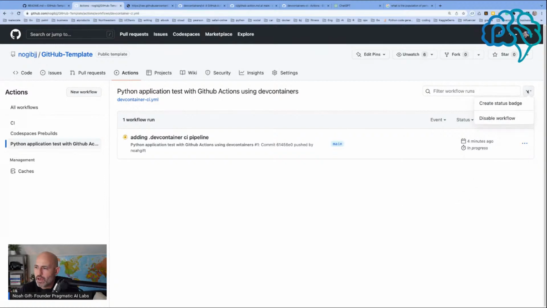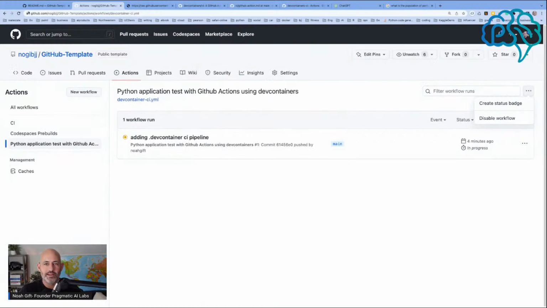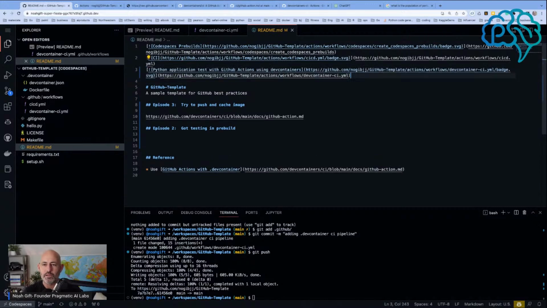And in fact, I could create a status badge for that. And we could say Python with GitHub Actions using dev containers. So I have a third job here. And so if I go into the README, we can put this one in as well. There we go. So now this was accomplished via dev container ci.yml.